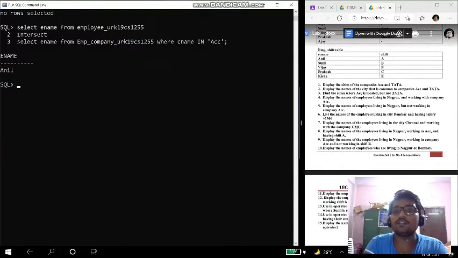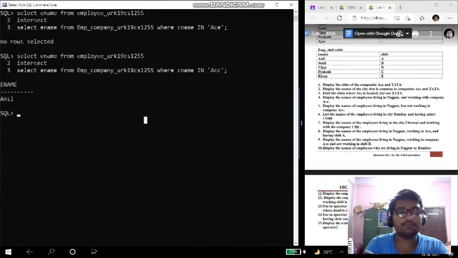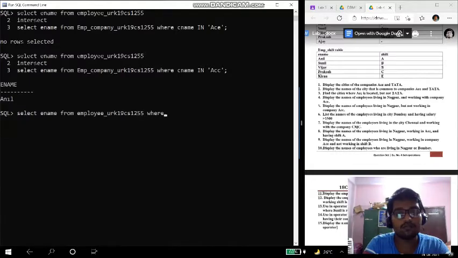Now coming to fifth question, display the names of employees living in Nagpur but not working in company Accenture. Similar question, but this time the person should not work in the Accenture company. So we're going to use the minus operator here, right? Select the employee name from the table, employee table, where city in Nagpur, right? This selects all the employees who reside in city Nagpur, and we're going to delete some values from those. That's it.